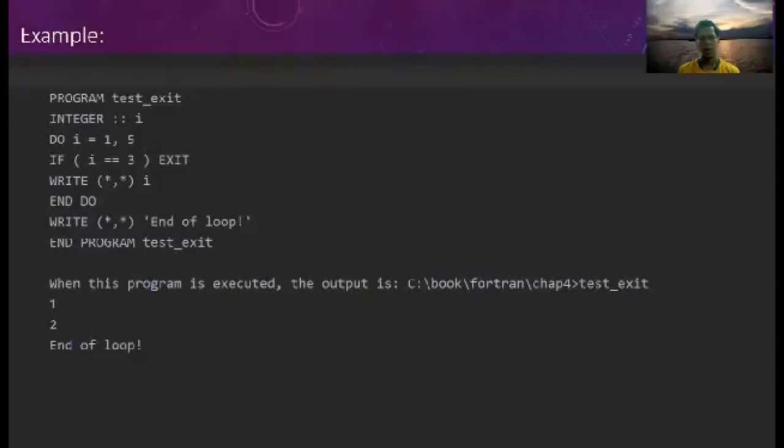Here is an example where I write a code to show the first 5 positive integers, and I wanted to show only the first 2 positive integers. That's why I set index equal to 3. When the index equals 3, the exit statement will be executed, and the control will be transferred to the next executable statement after the loop. In this way, we can use the exit statement.